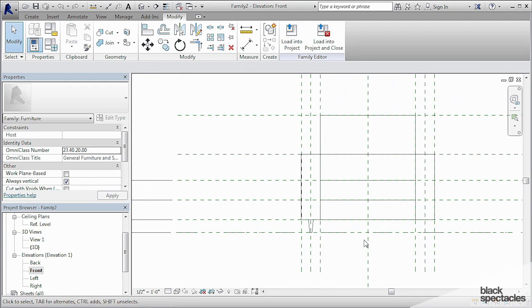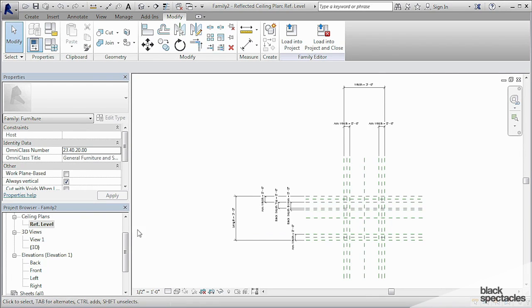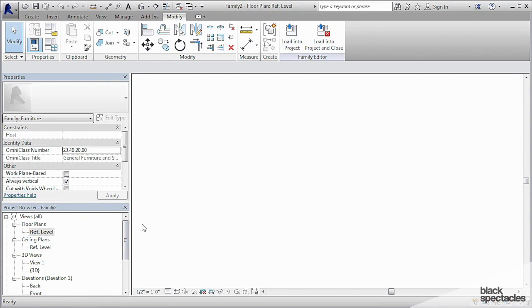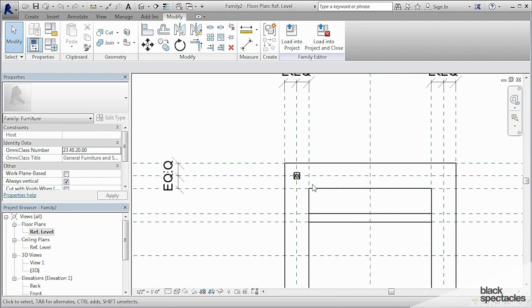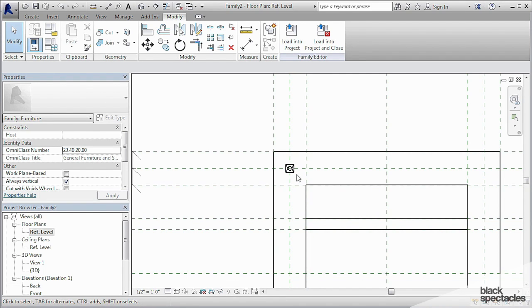Now the problem with doing it this way is that there's four of these things. We just built one of them. I clicked on the ceiling level. Now in the family environment, and you'll gradually come to this realization, Revit doesn't like to have things copied.